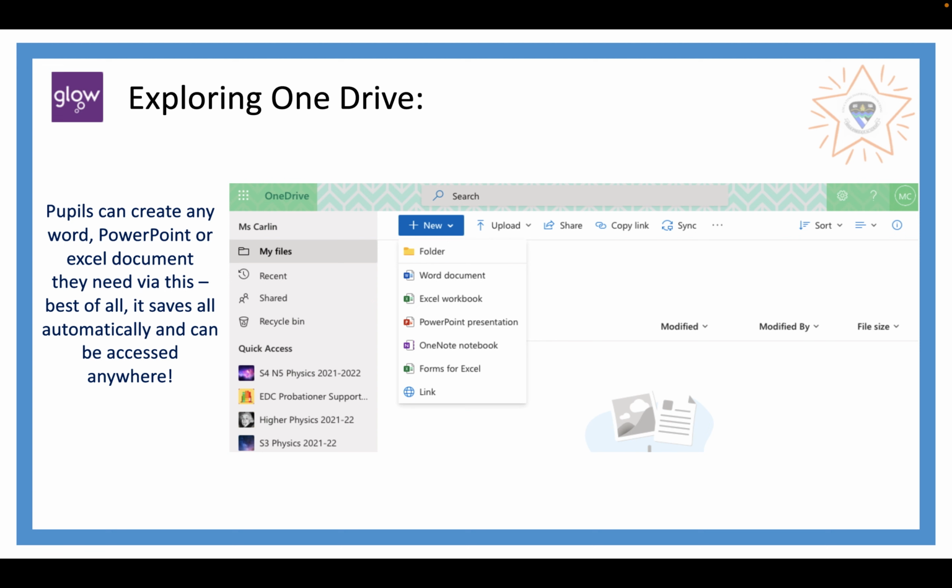So as I've mentioned previously, pupils may need access to typing up folio work. They may need access to Word, to type up folio work. They may need to create a PowerPoint presentation as a homework task. So this is just one way of being able to access those tools and make sure that they have the Word document or PowerPoint presentation accessed via any device that they wish to use.